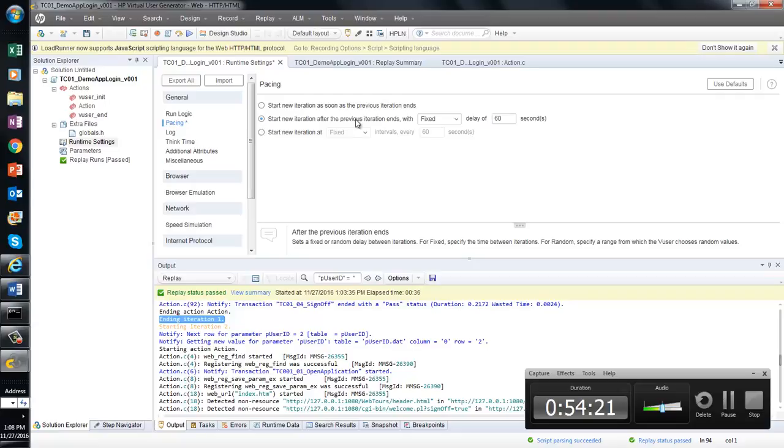Pacing time. You can give a random pacing time by selecting here, but I'm going to give a fixed pacing time of 10 seconds. After it is done with one iteration, it will wait 10 seconds and then go for the next one.